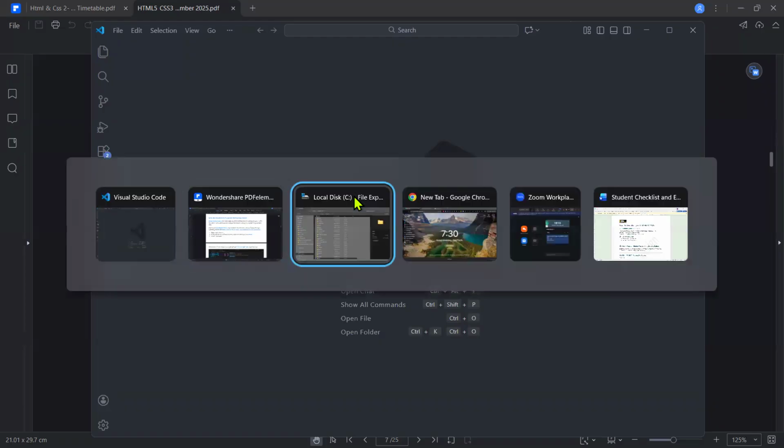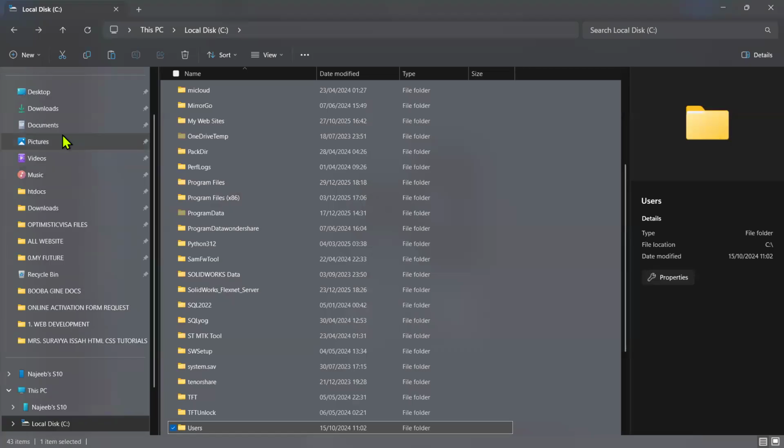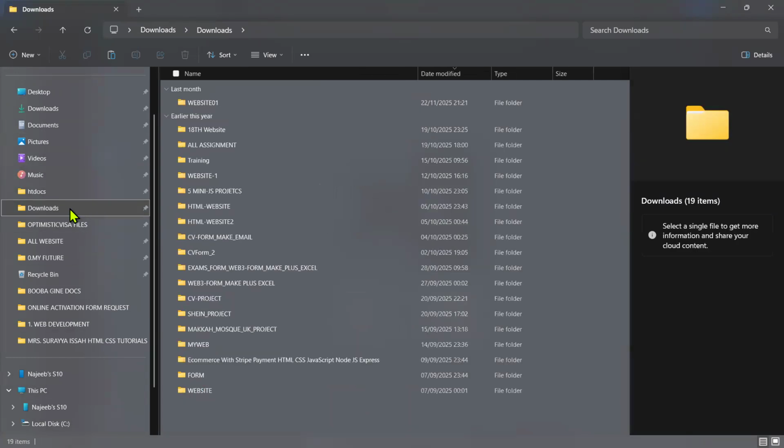Understand? So for instance, let's say I'm going inside maybe Downloads here. So this is a folder, you understand? So I'm going inside this Downloads folder. So here I can create the name that I want for my website, because I want to create a folder.